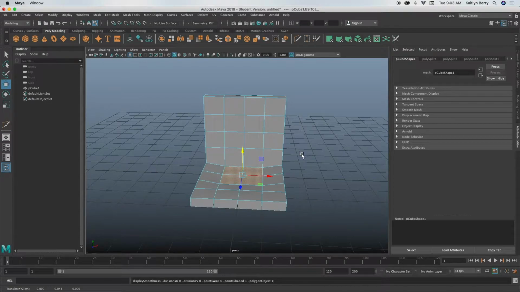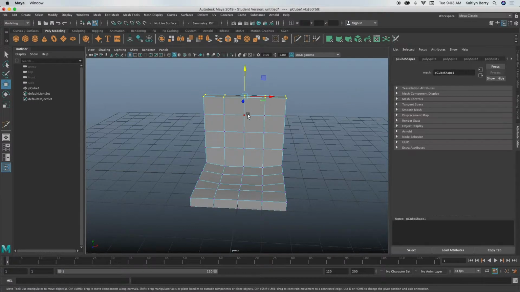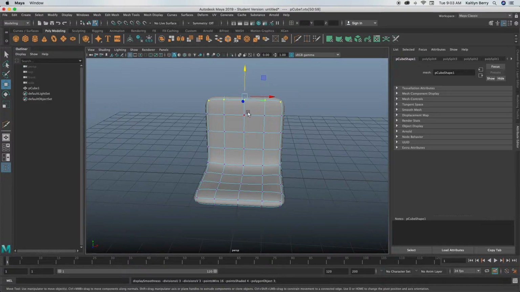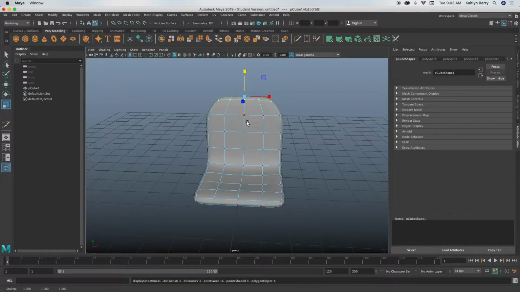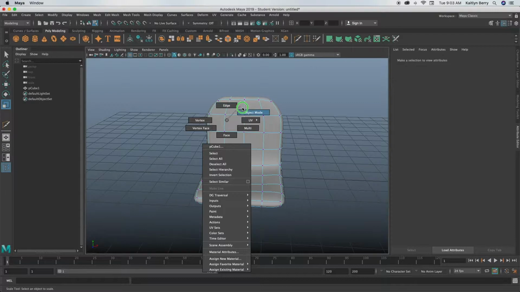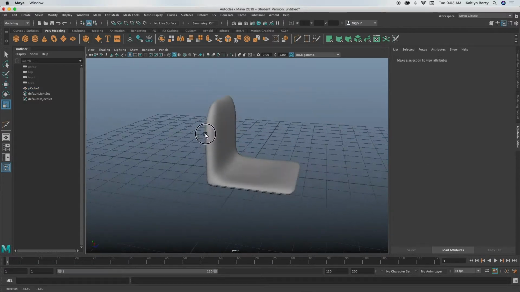Okay, there we go. And then next thing that we just need to do is scale some of these top vertices to go in a little bit more. So you can click R, hold Control, and scale in on this. Click 3, and that's how it's going to turn out. All right, go into object mode, let's see how that's looking.